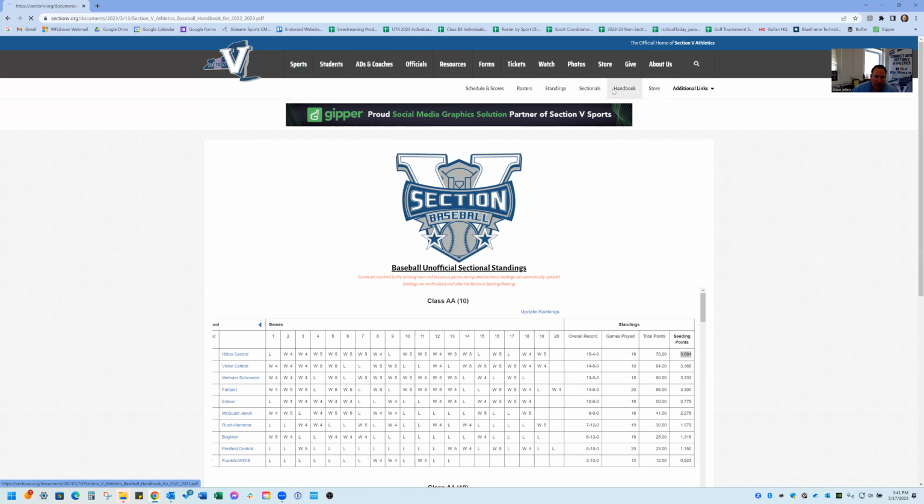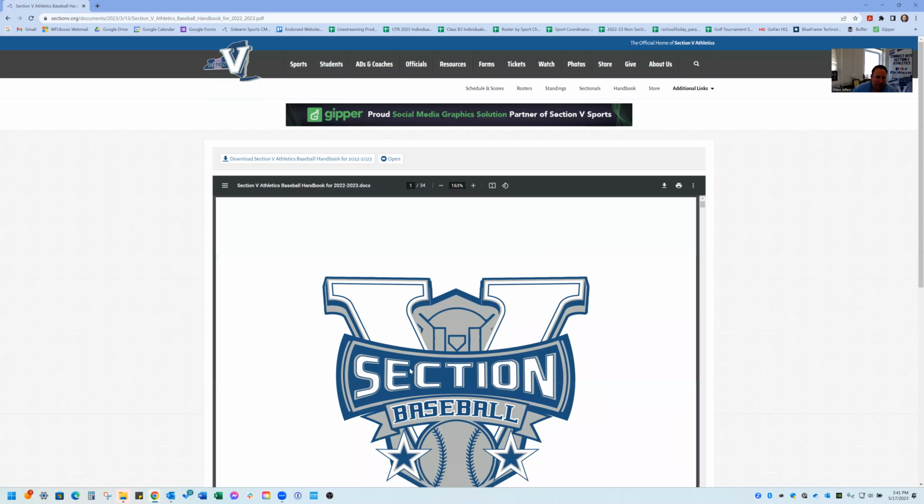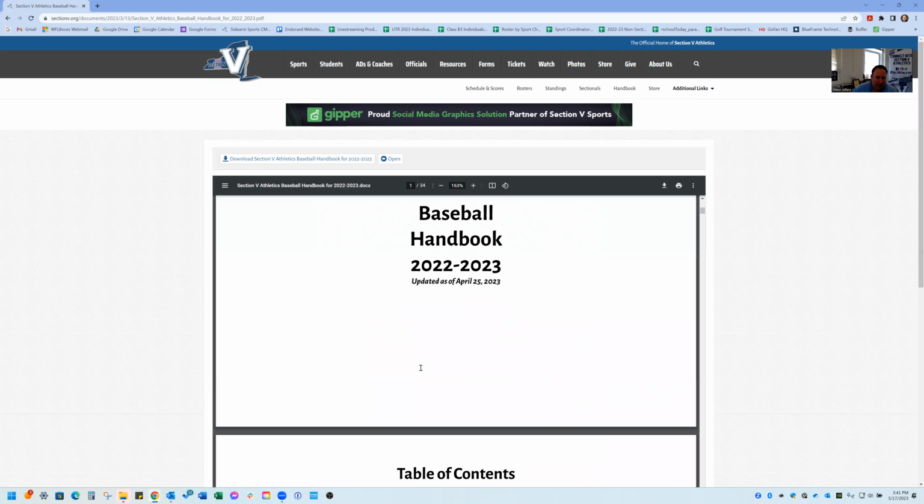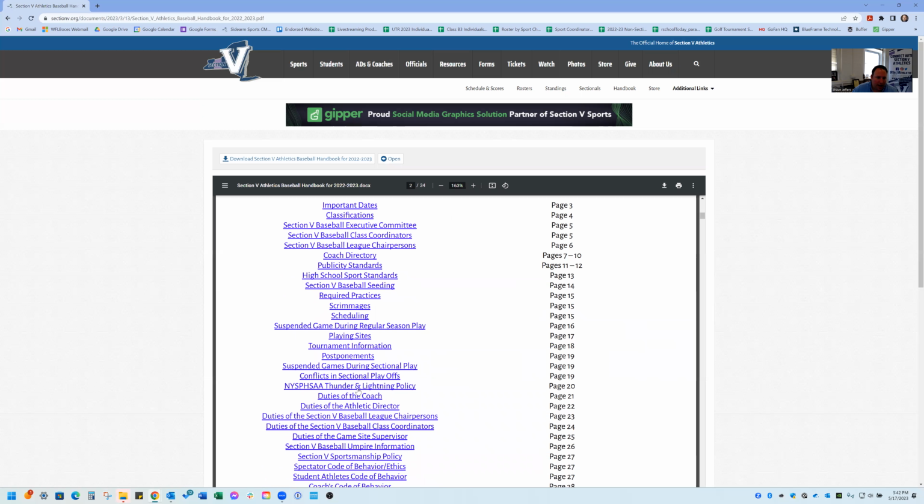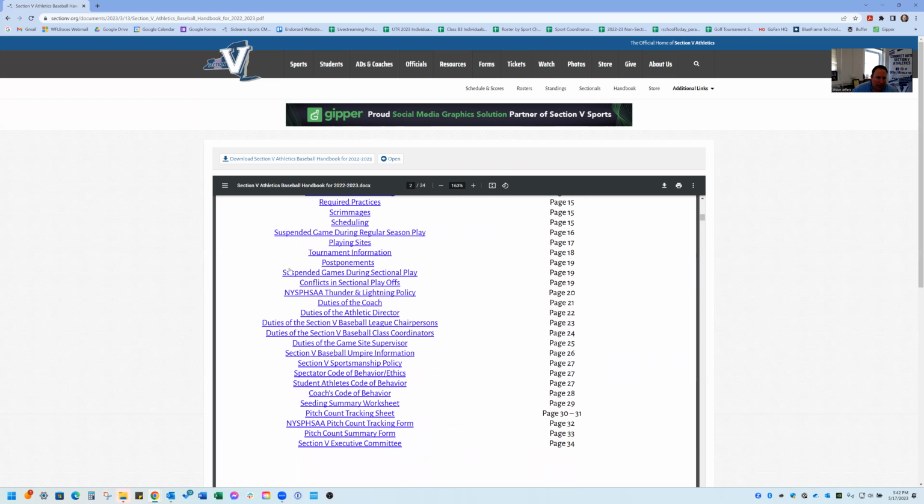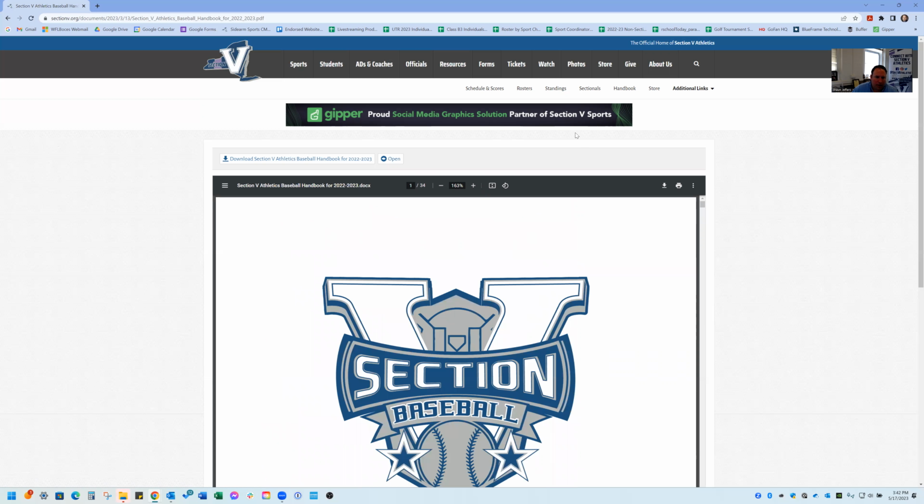All the details of that are in the handbook. This is typically the guideline that our athletic offices and directors use, as well as the coaches. It has it broken down: it tells you the important dates, classifications, the executive committee for baseball, class coordinators, league chairpersons, and all the details relating to that. And then it goes over all the details that come up regarding the tournament. So our handbooks are kind of the guidelines of our tournaments, very important.